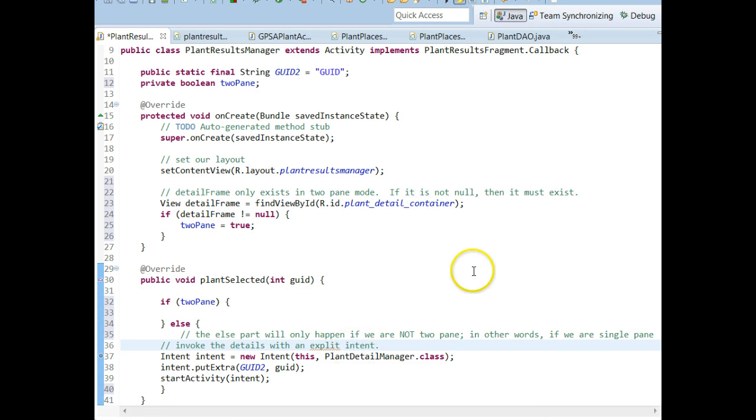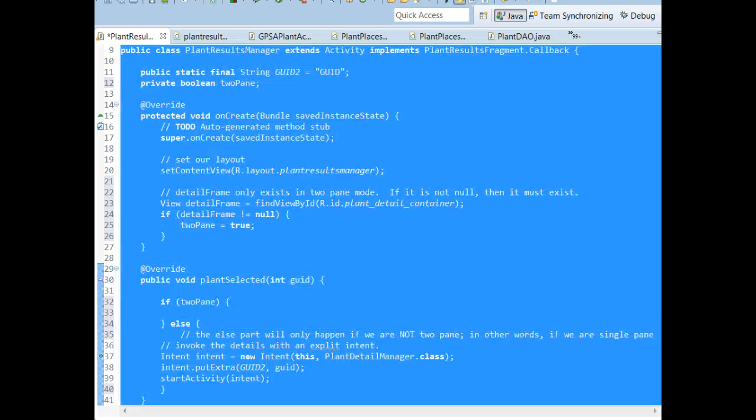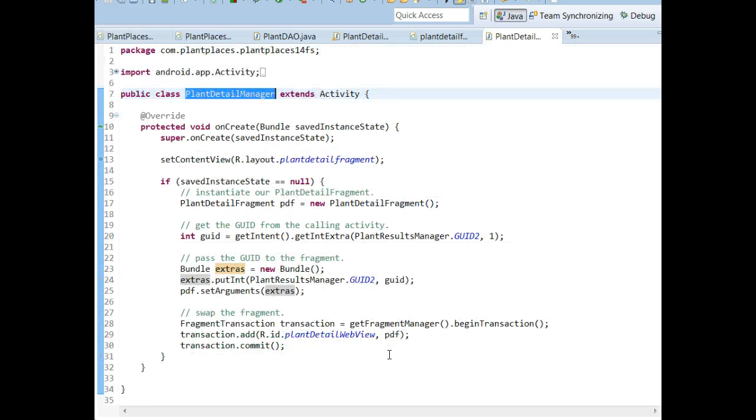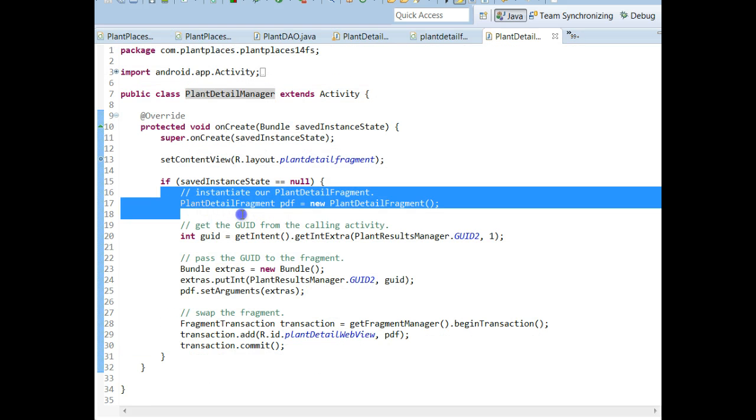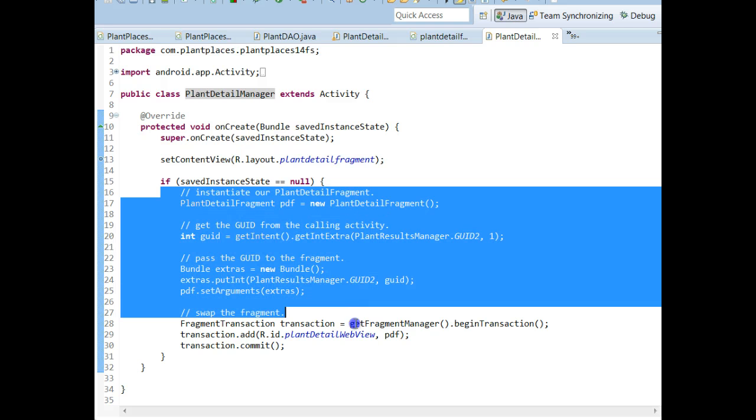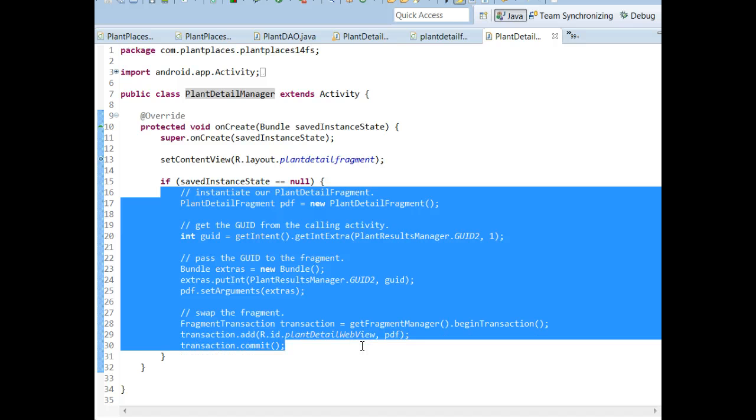Now, our tabs are a little bit off, and I get kind of nitpicky about this. Let's Control A, Control I, and realign those tabs. Now, in the if two-pane, let's say we are two-pane. If we are two-pane, we're going to do a little share and reapply magic here. What we're going to do is borrow this logic we've already written in the Plant Detail Manager that instantiates the detail fragment, sets the GUID, passes the GUID to the detail fragment, and then loads the detail fragment.